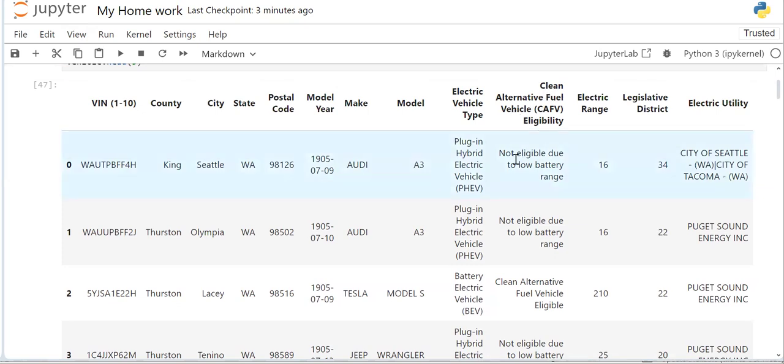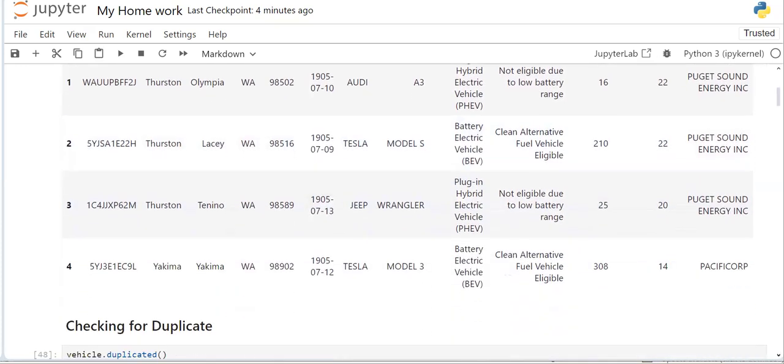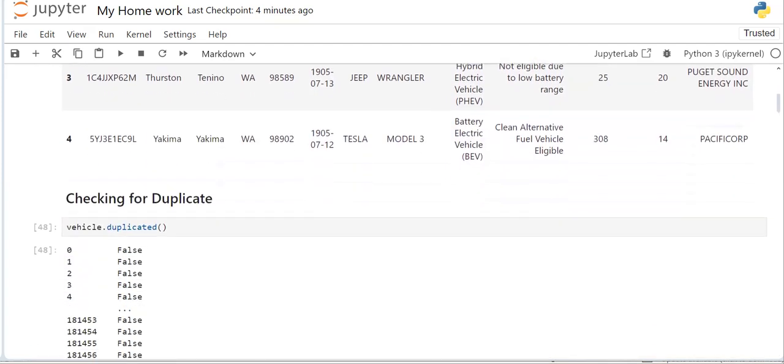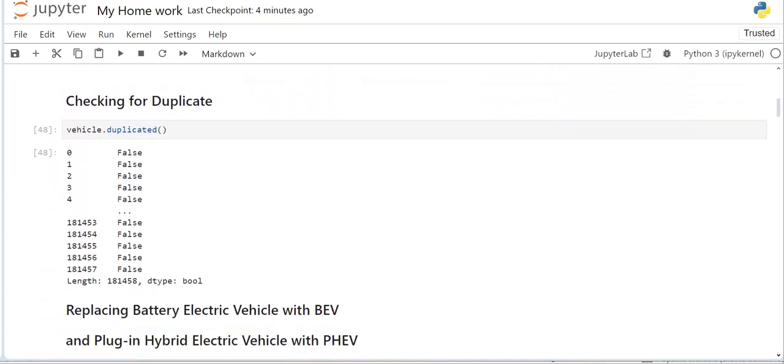That's the eligibility. We have not eligible due to low battery range, and we have clean alternative fuel vehicle eligible. And the third one, I think the third one is, where is it? There's the third one that has to do with eligibility unknown. Then we have range, utility, etc.